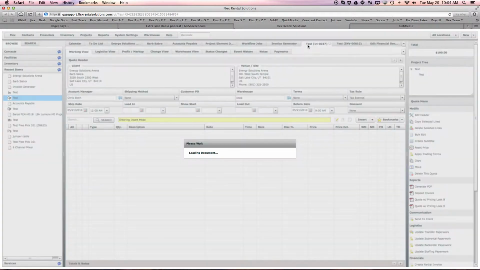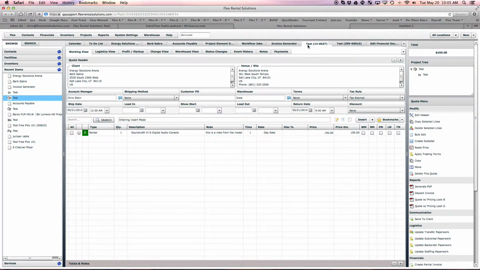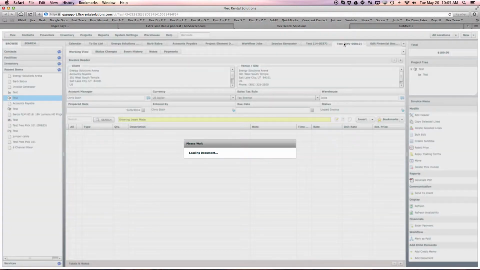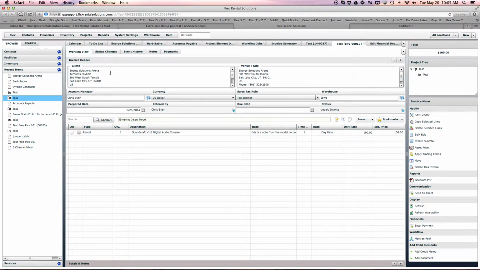So to show you this example, we created this test quote, and the client was Barb, and the venue was Energy Solutions Arena. Two separate contacts. We went through the workflow of confirming it, flagging it as ready to invoice, and generating the invoice. When the generation process took place, what it did automatically was swap the accounts payable contact into the client field. So the invoice is now going to go to accounts payable. If we were to email it, it's going to ap@energysolutionsarena.com, and that's the venue.